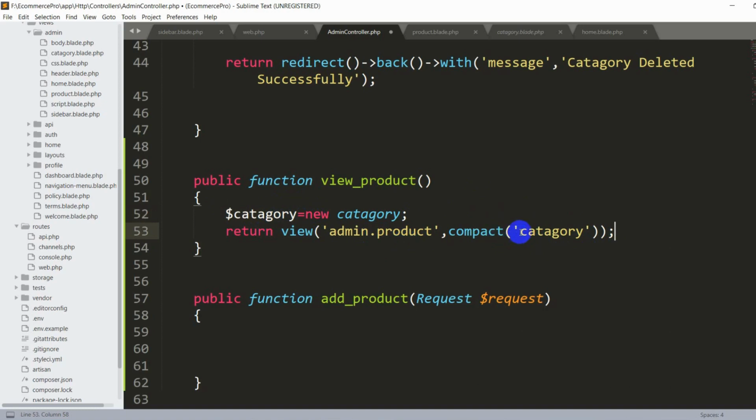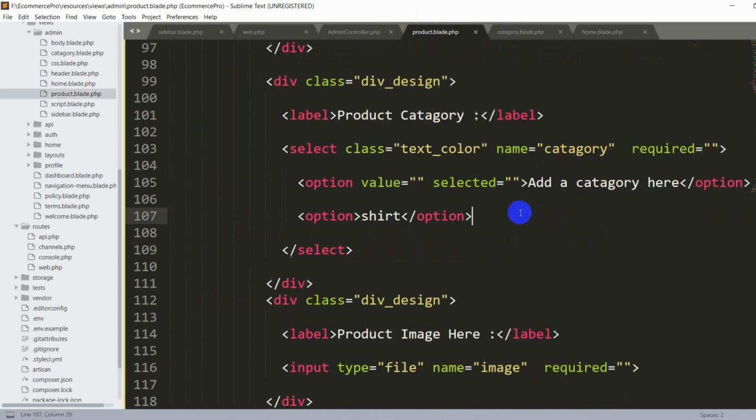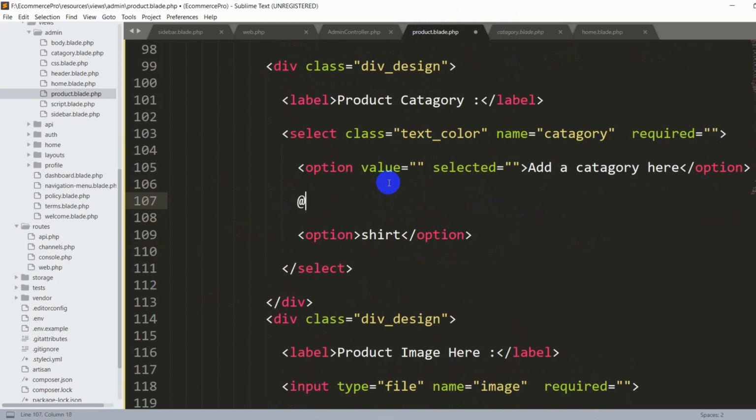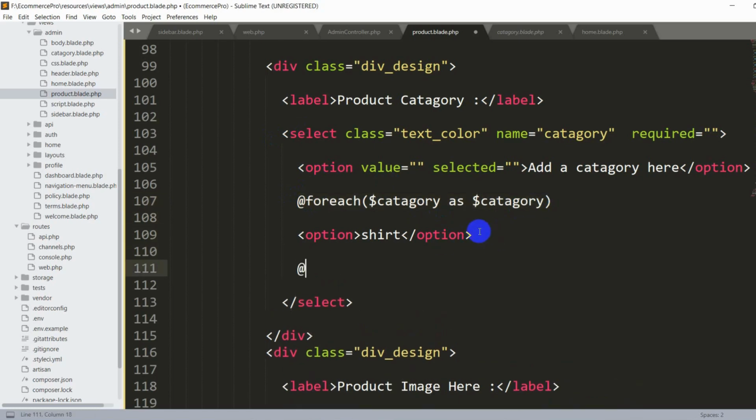So it will send all the category table data to this product blade. What we are going to do is go to our product.blade.php, and here you can see the option. Before this option, we are going to mention a foreach loop. So we'll say @foreach, and here $category as $category, and this foreach loop will end after this option. So we'll say @endforeach.